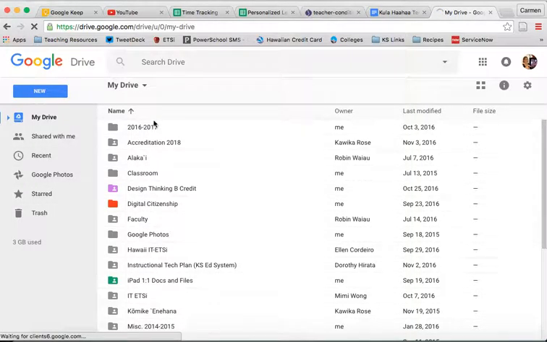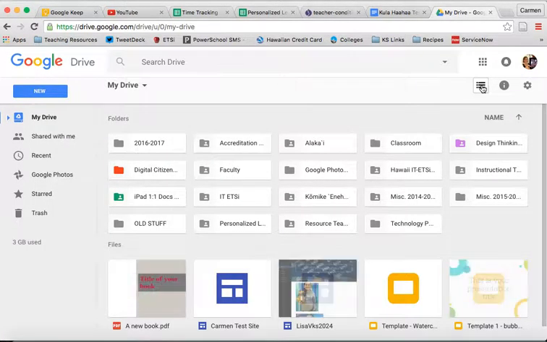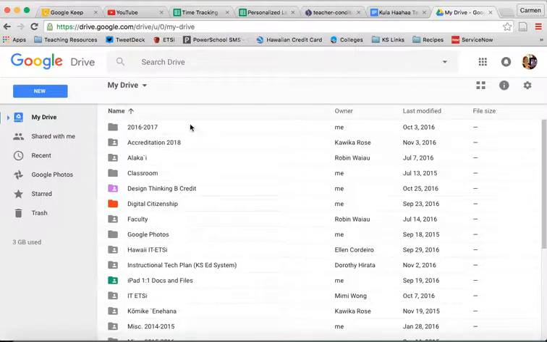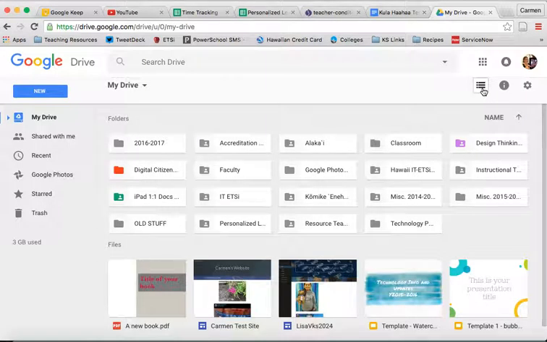So there's two different ways you can view it, and you can change the viewing with these little squares right here. So this is grid view, which I think may be the default view, and then this is list view. I prefer list view, so I'm going to do this tutorial in list view, but you obviously can use whichever view you prefer.